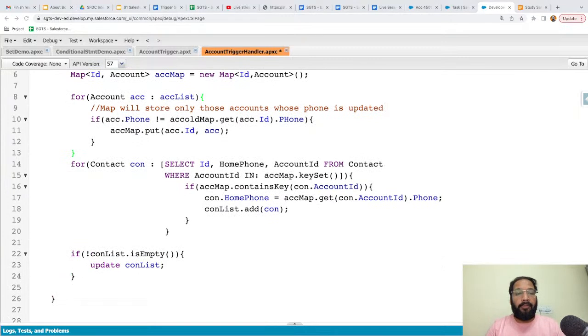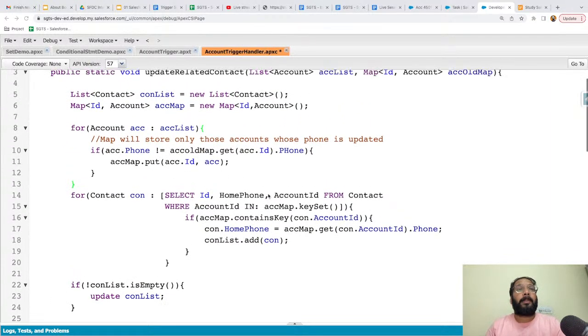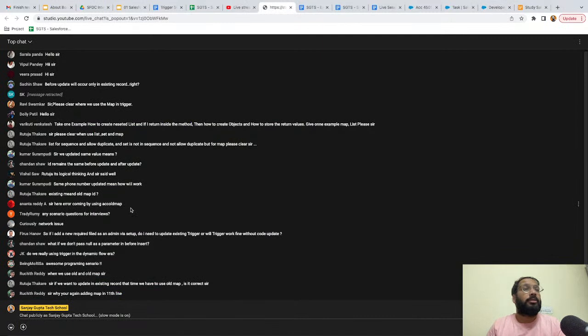So now if you have any question, you can ask. Just place your question in the chat so that I can answer your question. So here I didn't use any parent to child SOQL, and nested loop is also not implemented because everything we are managing with the help of map. So let me just go to the question answers.